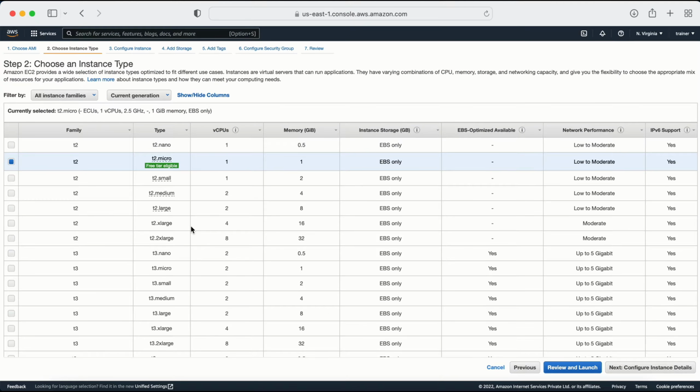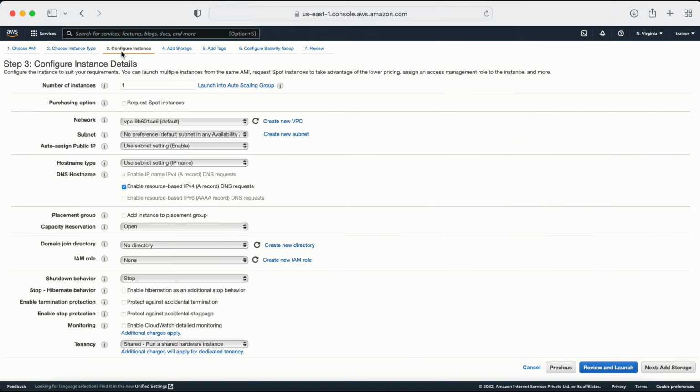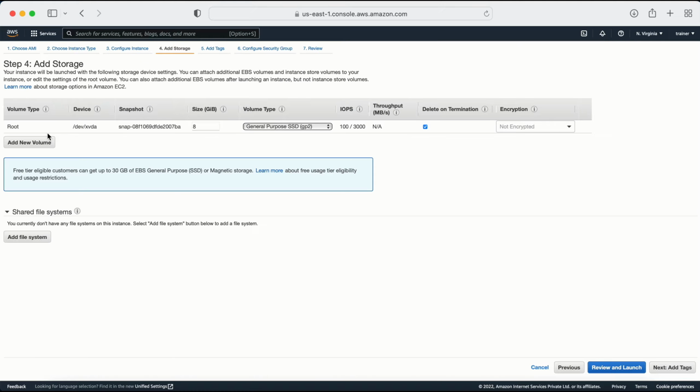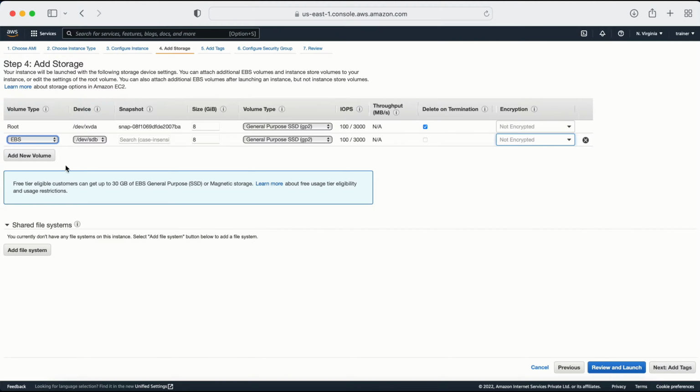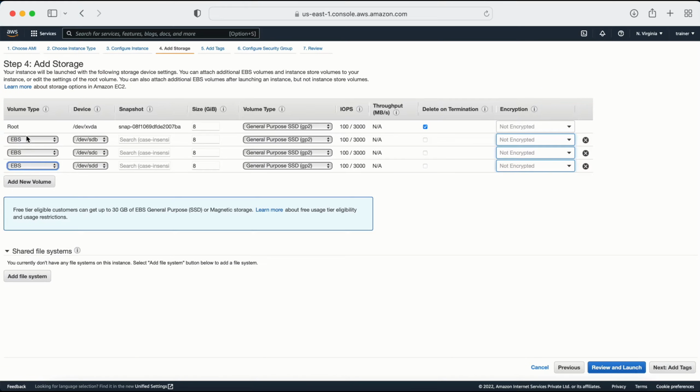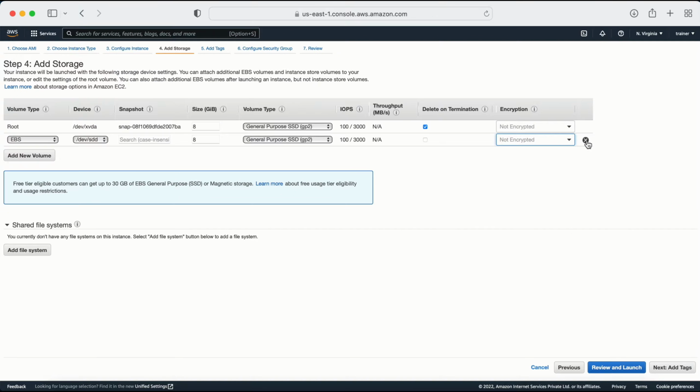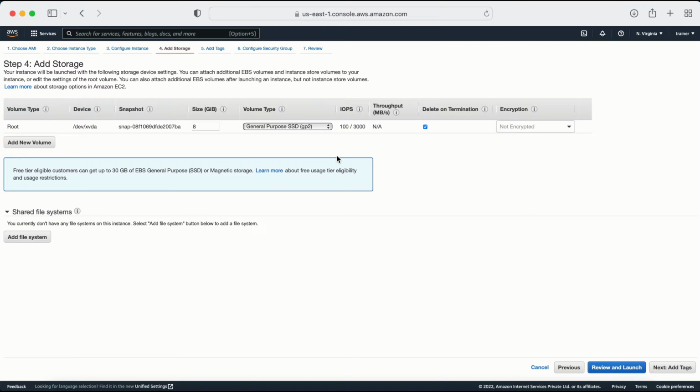I will go with the default option like T2 micro, and in the configure instance I'm not going to change any of the settings. In add storage, if I need to add an additional volume I can do it from here. Let's suppose I need to add a couple of volumes, I can do it from here, but for this I'm not going to add the volume from here. What we are going to do is add the volume once our machine is created.